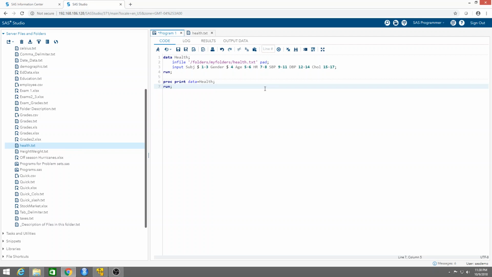If you go in your book to page 114, it explains very clearly what this pad option means. I'm going to read from the book: following the file location, you see the keyword pad. This is very important because some of the lines in the file are shorter than others. If you don't put the pad there, SAS won't read the data correctly. So you have to include it.